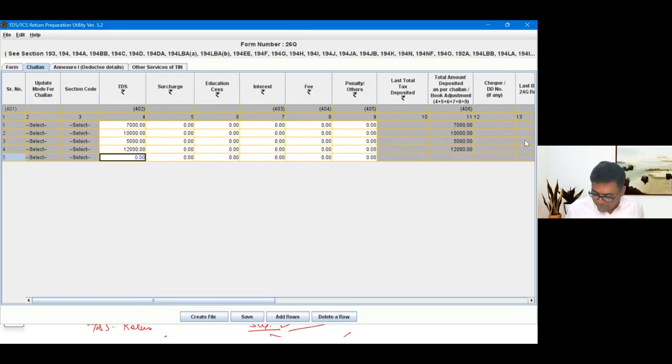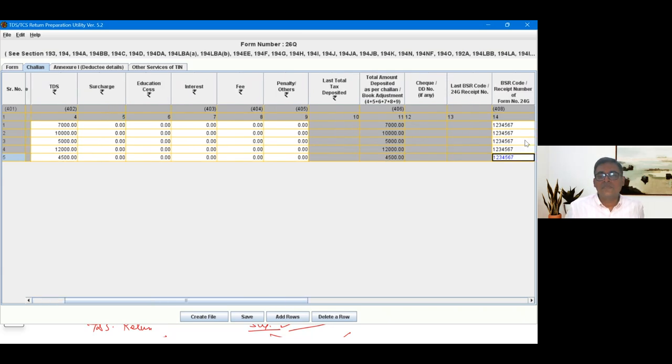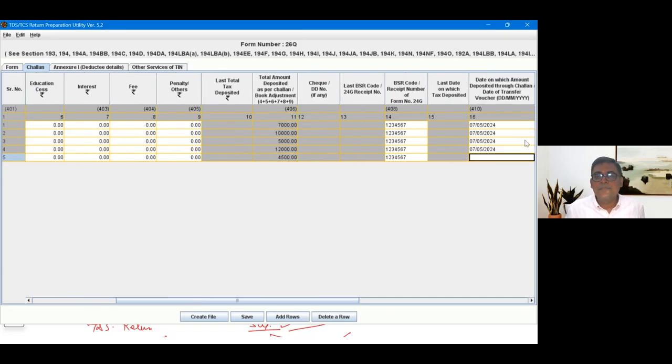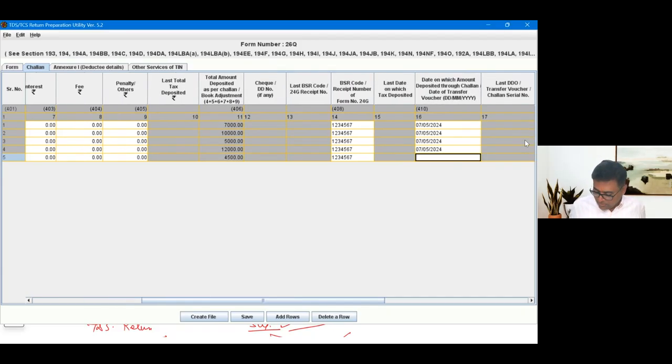Now for the month of May, I have deducted 4,500. BSR, if I'm using the same bank, BSR would be saved. The date, it may be on 5th of the June.